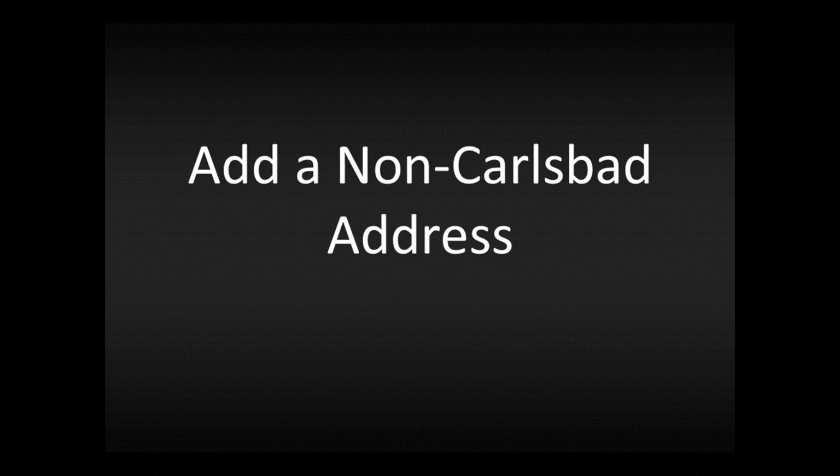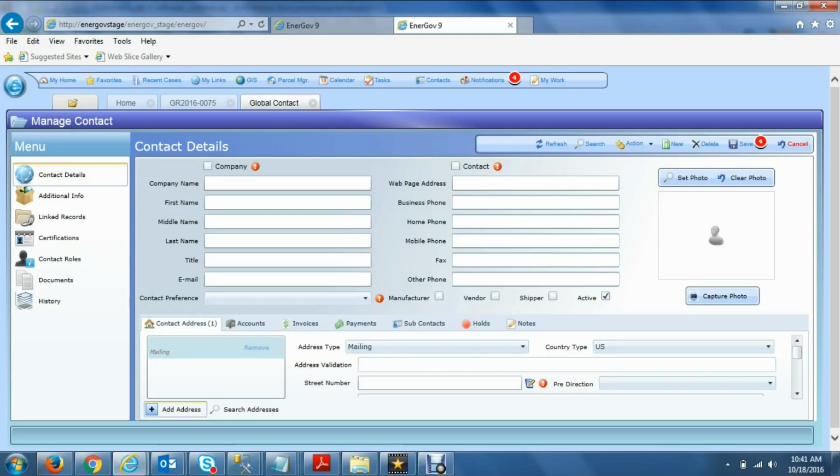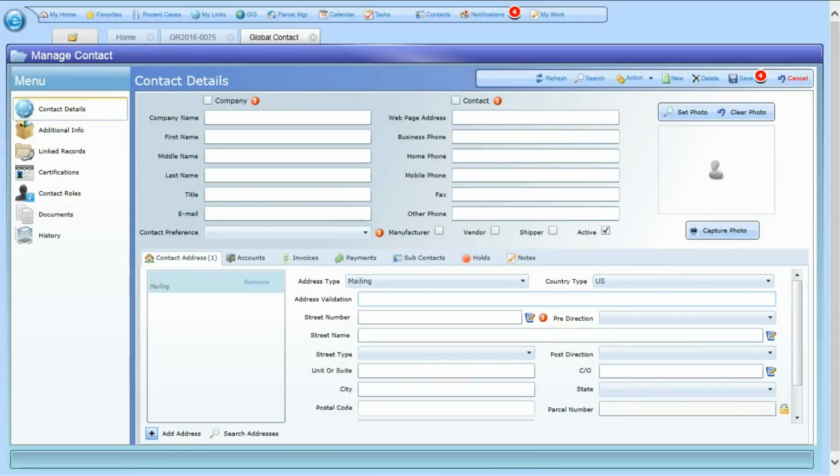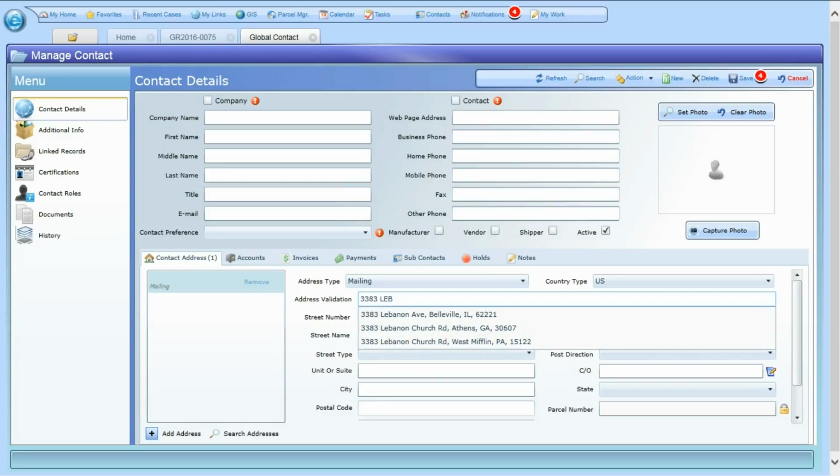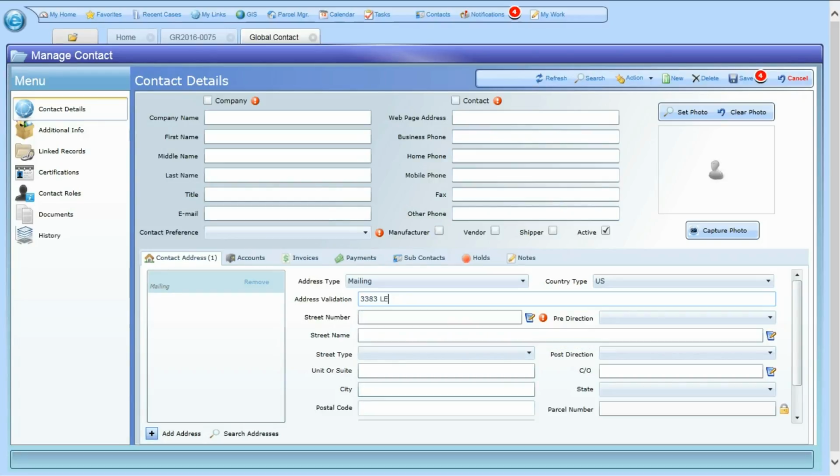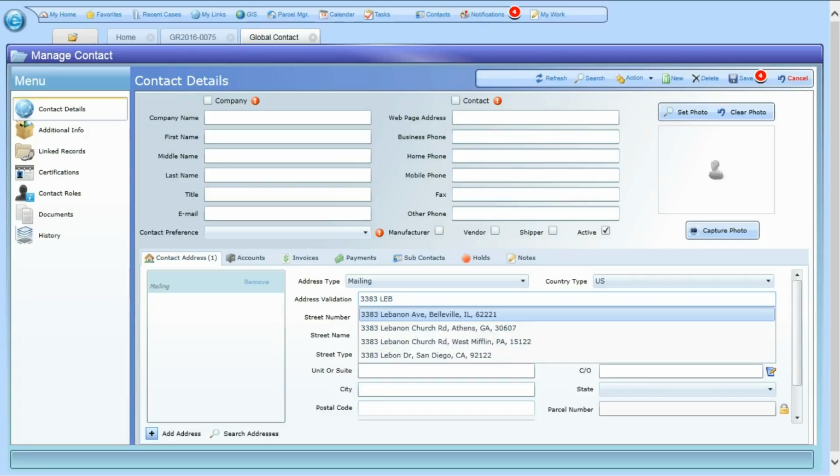If the address for the contact is outside the city of Carlsbad, you don't search, you add the address. From the contact screen, click on Add Address at the bottom to bring up a new address form. This form uses address validation tools. Once you start typing the address in, again using all caps, it should autofill and give you a drop-down of options available. Depending on the speed of your connection, you may want to wait just a moment in order for this to populate. From the list of options, select the correct address and it will autofill the form.